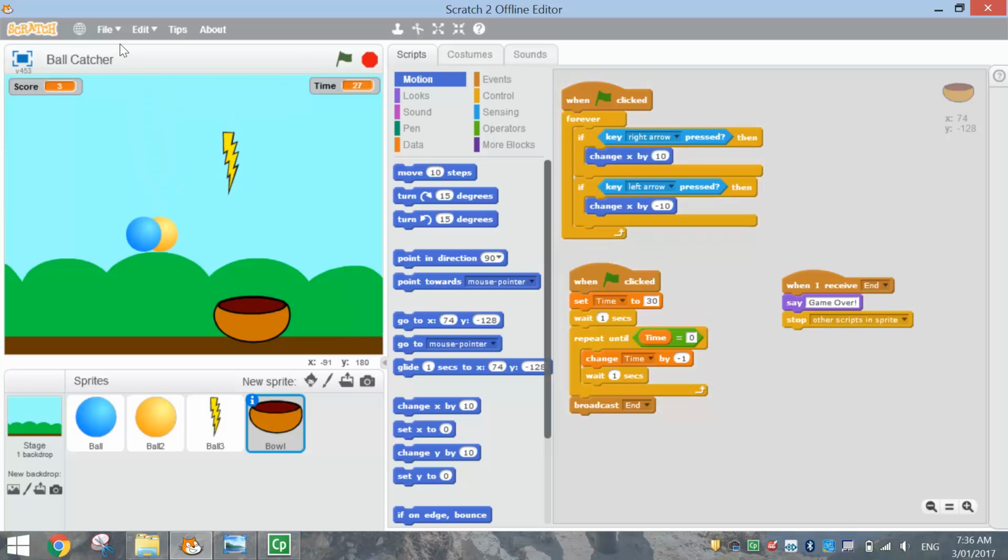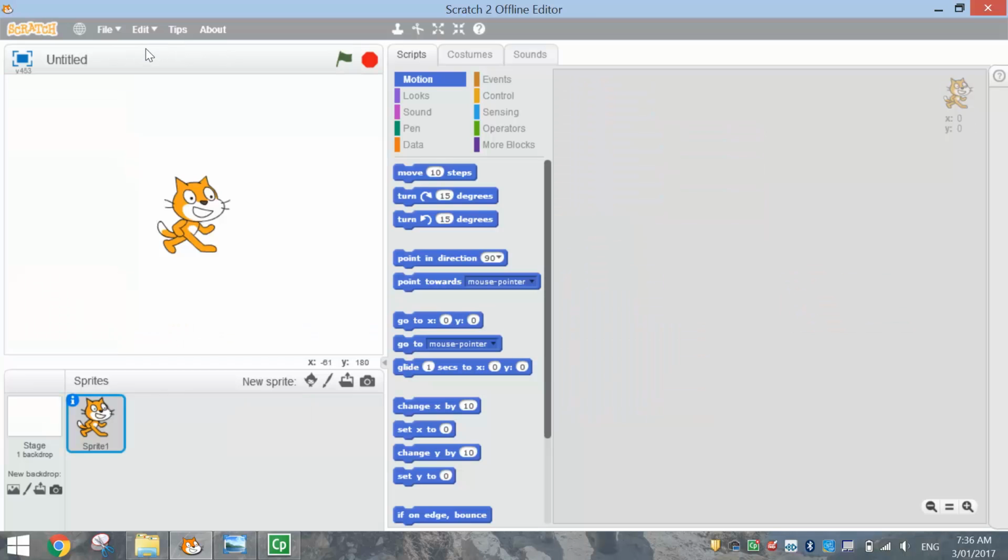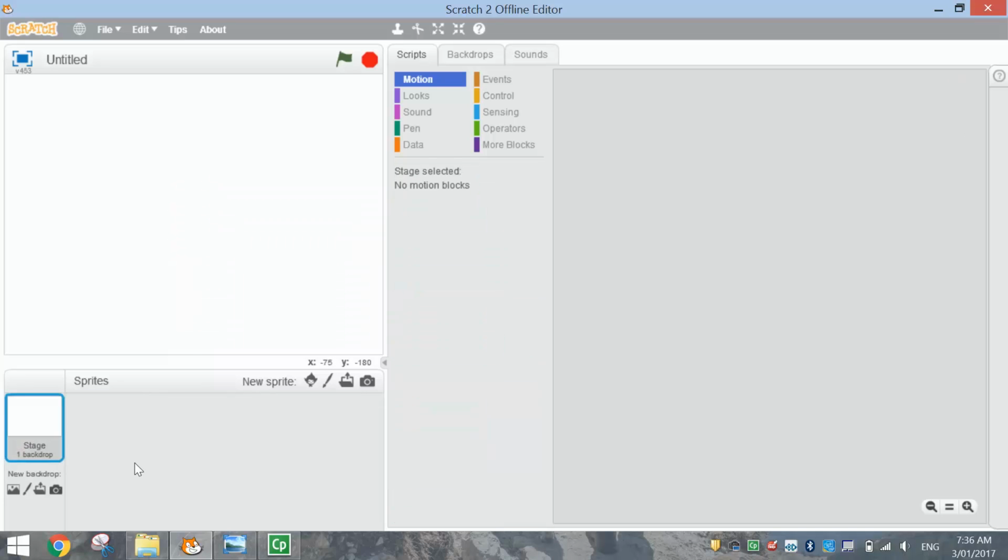So what we're going to do, I'm just going to make a file and new document up. Okay, so we will be starting a fresh page. When you start Scratch, the Scratch cat will appear on your stage. What you need to do is go down the bottom to the sprites library and right click on that cat and delete it. We don't need the cat in this game.